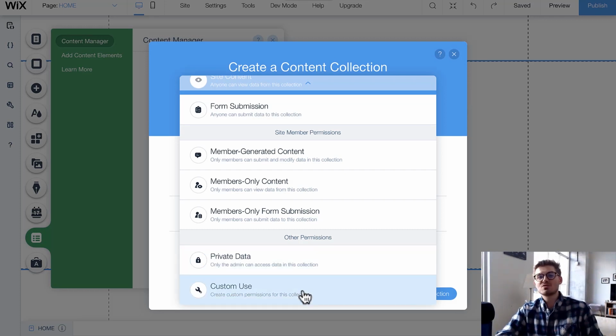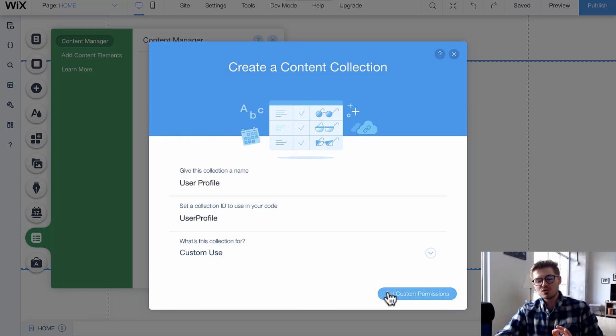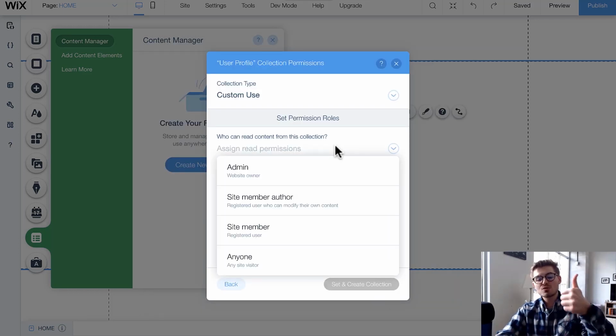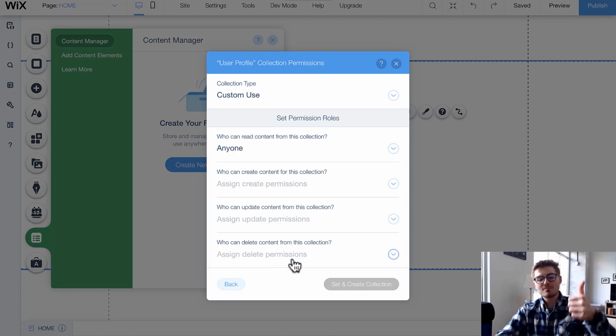And then you have custom use. I like custom use the best. Why? Because if we press custom use, we can actually set custom permissions, and we can choose who we want to read content from this collection. I'm just going to click anyone.